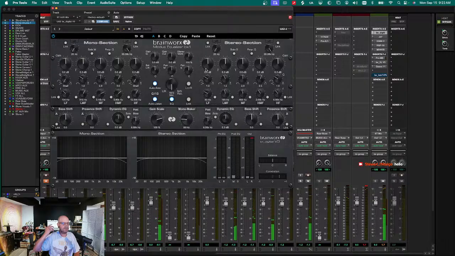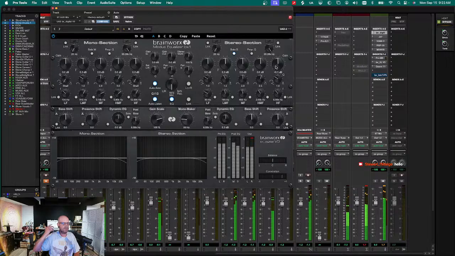So we're gonna go back to the first plugin here, the Brainworks, because they have EQ and side EQs, and we're gonna look for the frequencies, and I think we're gonna lower some of it as well through here. Yeah, that 10K is just piercing.